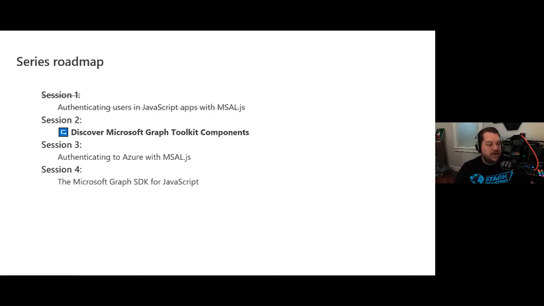Today's going to be a really demo-heavy session. I want to talk about where we are, what we're going to try and do today, and then we'll just jump headfirst into demos. So this is the second part of a four-part series. In our last session, we talked about authenticating users in your JavaScript applications. We did authentication manually, and we also did it using the msal.js library. Now, one of the cool things about this is that we have these users authenticated, and we're able to go to the Graph to collect data about the users.